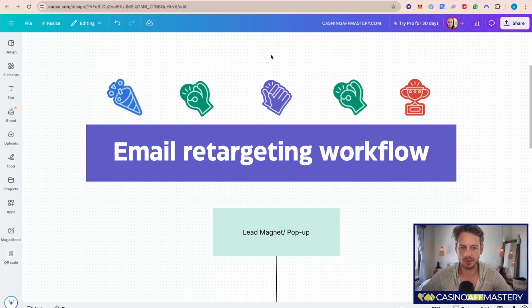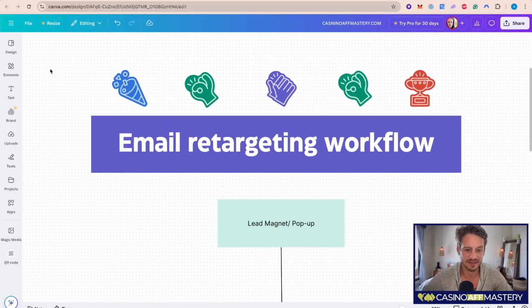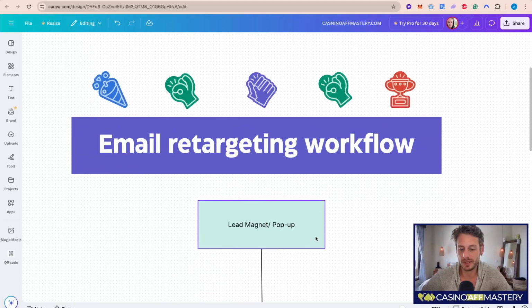So I have examples of emails you can send. I have examples of landing pages. I have examples of offers and stuff like that. So hopefully this is going to be a pretty useful video for many of you that want to start doing email retargeting, because I'm going to show you some numbers later as well on how successful I've been with email retargeting. So what you need first is a lead magnet, a pop-up.